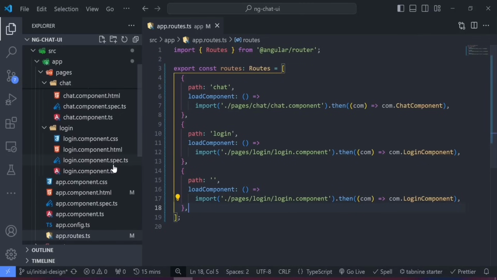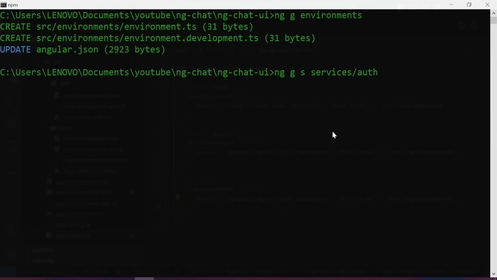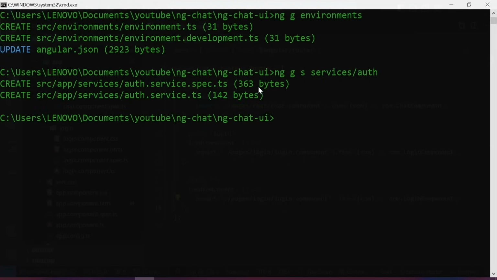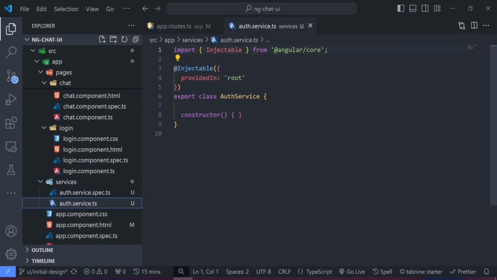So quickly, we need to generate a service to do that. So I'm going to head straight to the terminal, and then I'm going to run the command ng generate service. The s represents service. So under the service, I'm going to generate the service within a services folder, and I'm going to do /auth. This is where our auth service is going to live, within a services folder. As you can see, the auth service folder has been generated for us. So let's head back to the project, and then let's locate the auth service, which is right here.